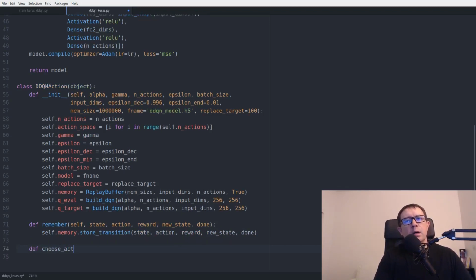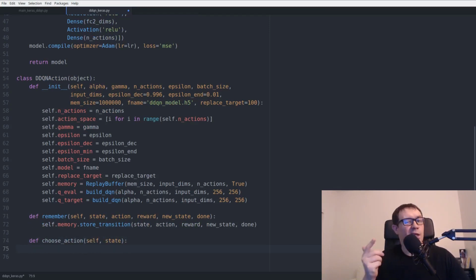Next, we need a function to choose an action. This is effectively our policy, and this takes a state as input. And this is because the agent is going to choose an action based on its current state. Always important to observe what state you're in, right? It makes sense if you're playing Space Invaders. If you're about to get hit, you want to move out of the way. You don't want to be shooting.